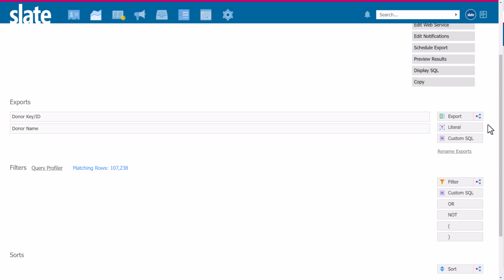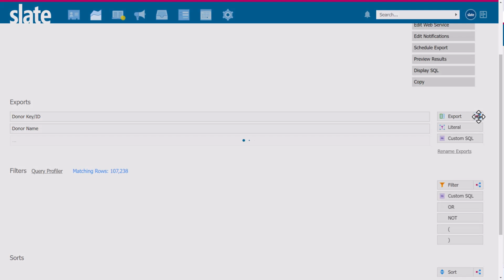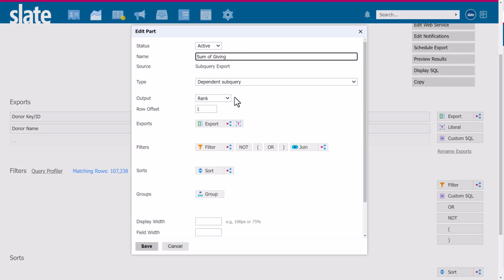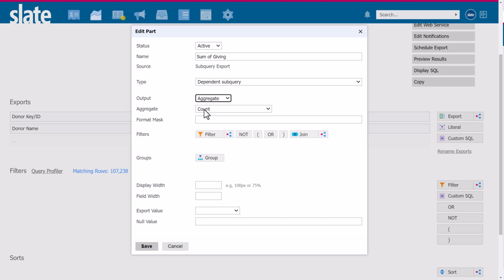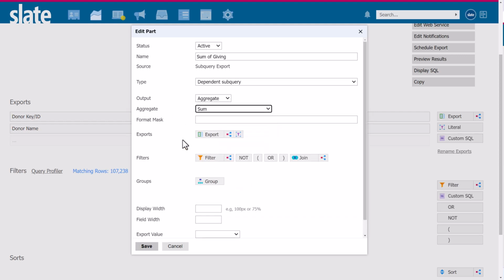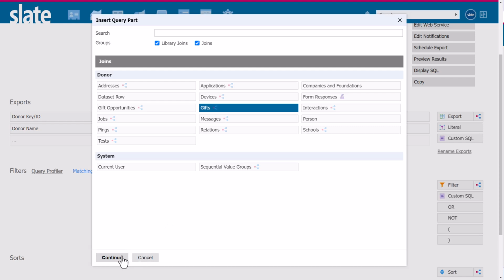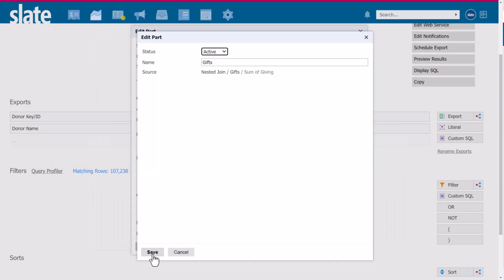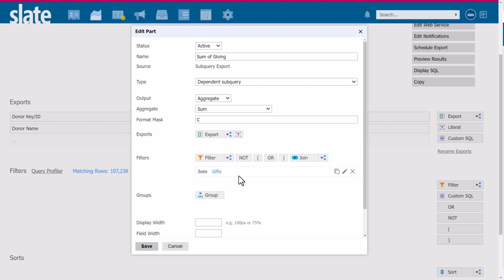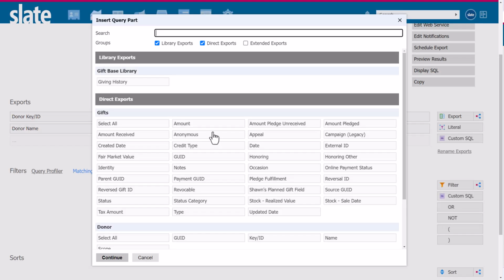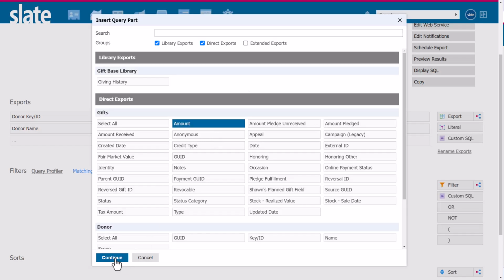With some basic exports added, let's now add an export for the sum of lifetime giving for the record. To get started, let's add a subquery export. Give it a name. Select the output to be aggregate. And since we want to do a sum, let's select the aggregate of sum. Let's give it a format mask of C for currency to make it look pretty. And let's go join out to gifts. The donor base has a direct join over to the gifts table. The gifts table is shared between both companies, foundations, and person records. With that join, let's go ahead and add the export for the gift amount so we have something to sum up.